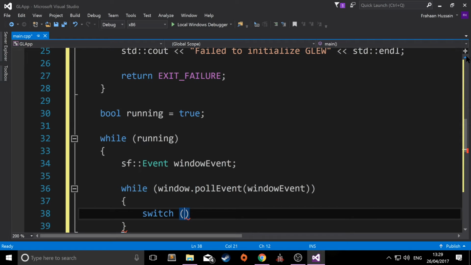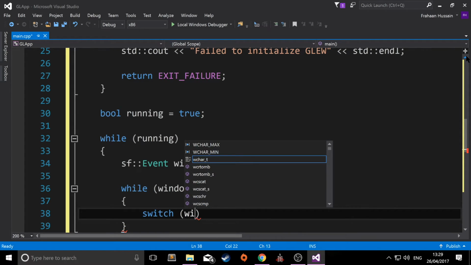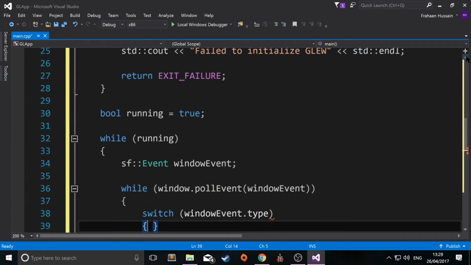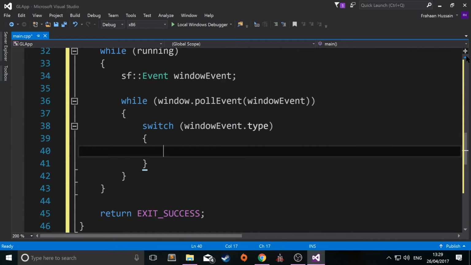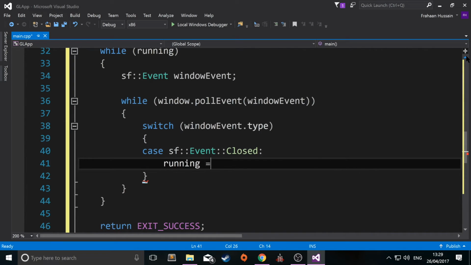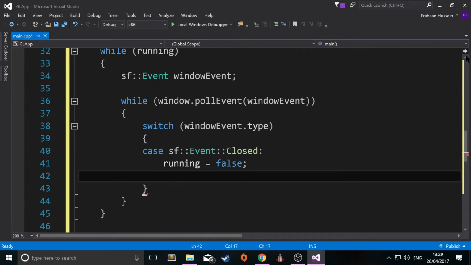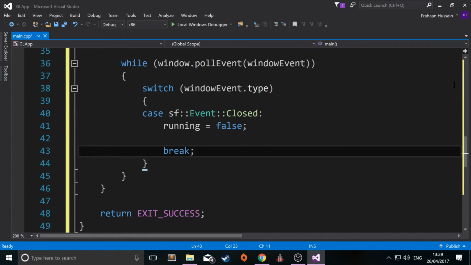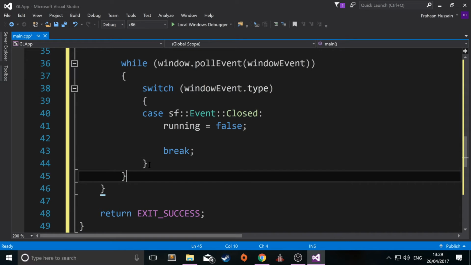So you just put, we're switching on the window event dot type, so we're checking what type of event has occurred. And like I said, the only event that we're going to concern ourselves with in this video is the close event, so closed. And when this occurs, we just put running equals false and just put a break. And that's it. So that will close the window when we click close.